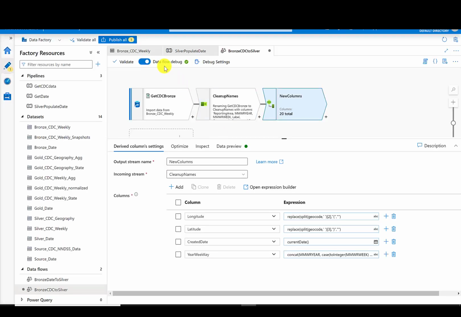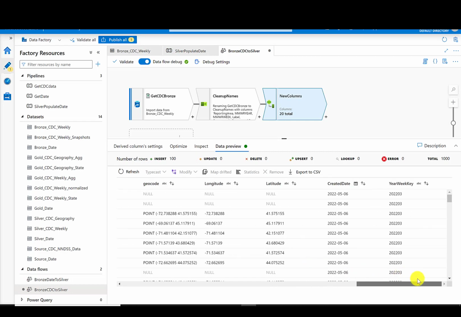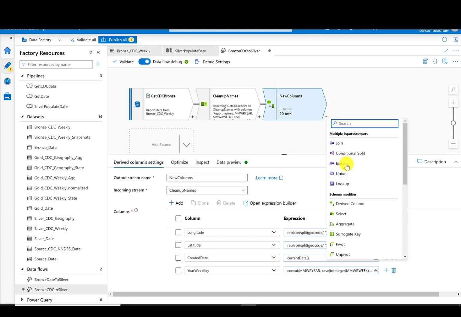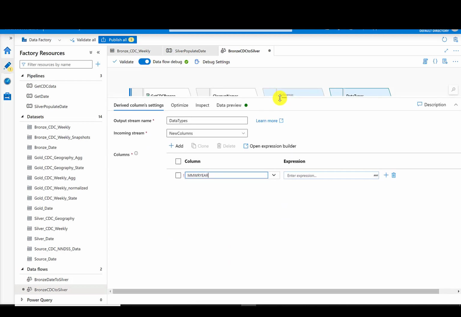Now, since we still have debug turned on, we can go ahead and take a look at the results. And scrolling over to the right, you'll see that we now have the longitude, the latitude, the created date, and the year week key. Now let's go ahead and assign data types to these columns. As you remember, the Parquet files can contain metadata. I'll move quickly through this part and fast forward it so you don't have to sit and watch it.